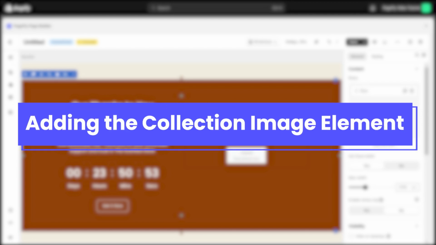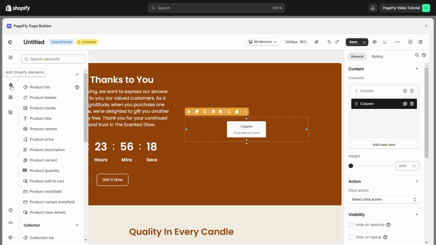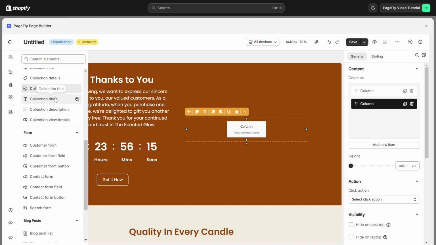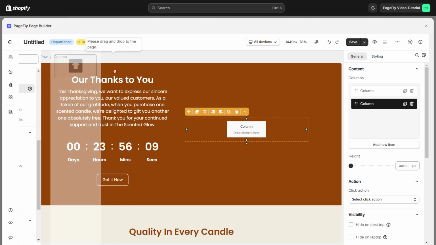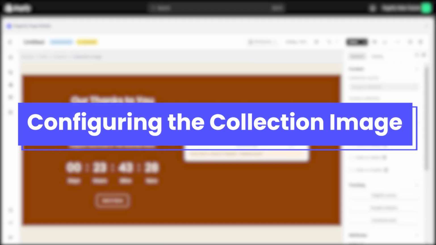We need to add the collection image element to your page. On the left-hand side menu, click on Add Shopify Element and find the collection image element. Drag and drop the collection image element into your page editor. It should be noted that you can use the search tool to look for this element instead of looking in the sidebar. Next, we'll configure the collection image to match your store's branding.